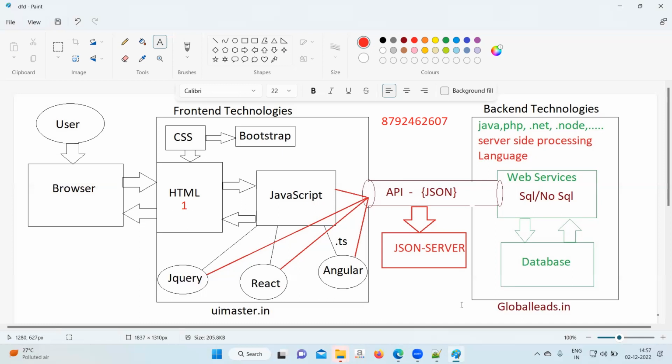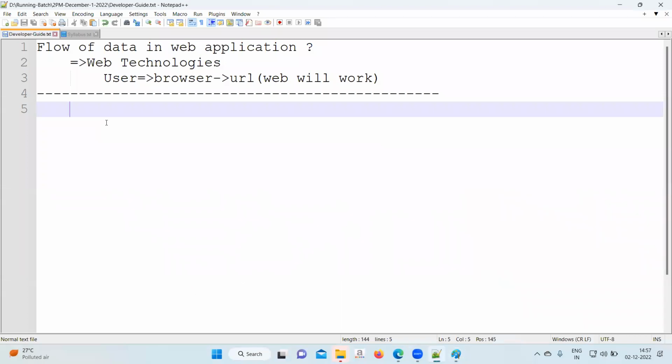So we will start from the first point, which is HTML. You can make a note also. Useful only. Anything else to ask? You can ask me, I'll guide you.